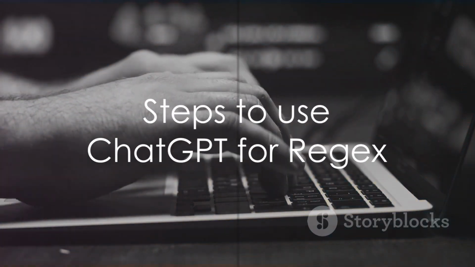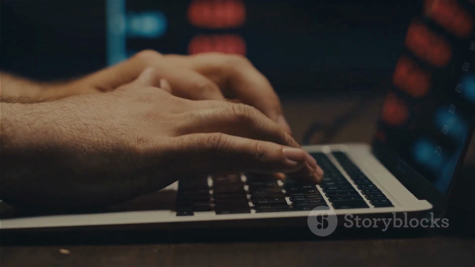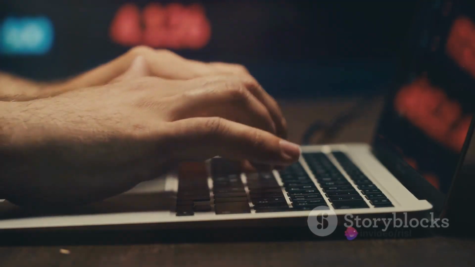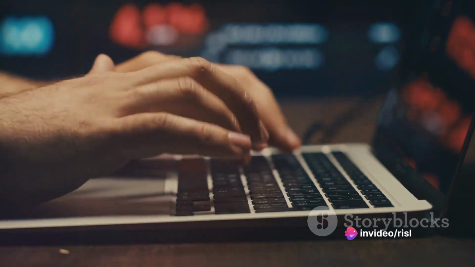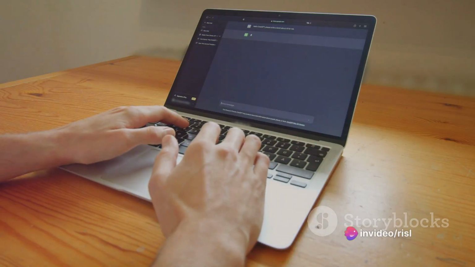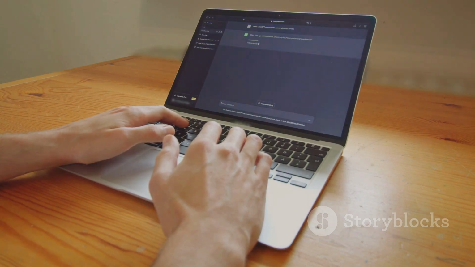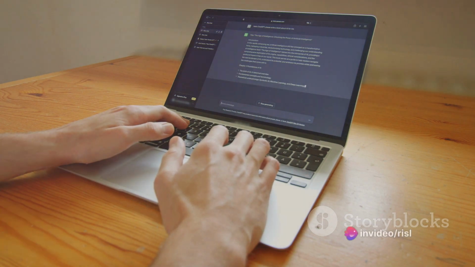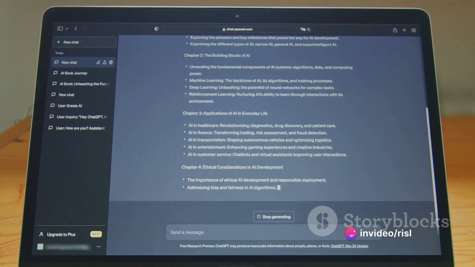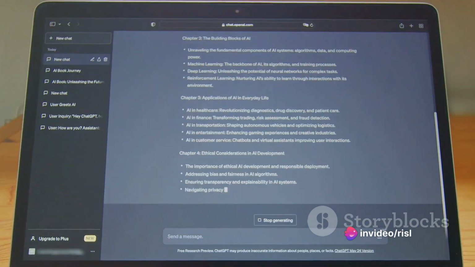Using ChatGPT for creating regular expressions is a straightforward process. It's a journey of 4 steps, and we're going to walk through each one together. Step 1 is all about accessing and initializing ChatGPT. To do this, you'll need to visit the OpenAI website and navigate to the ChatGPT API. You'll see a Try It Now button. Go ahead and click it.